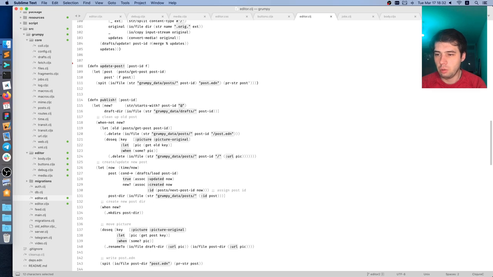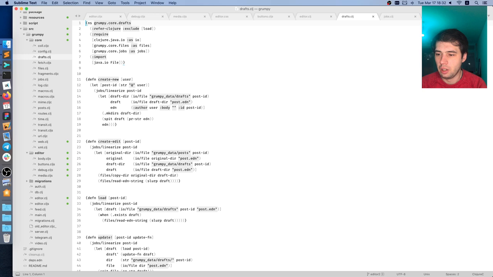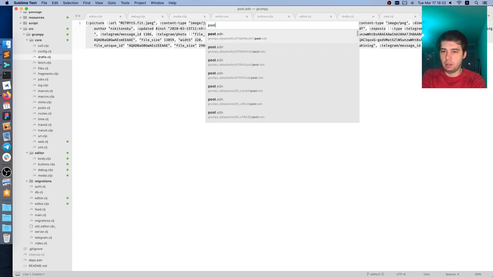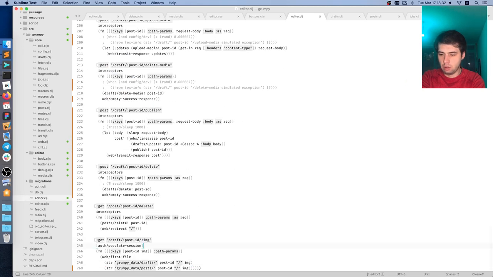Update post is actually what we should be using, right? So I'm not sure why, but in drafts we have drafts update, right? And if we go, so there is update and it actually does linearize and create stuff and stuff like that, right? And we also have posts, but we don't have update in there, right? So we have delete. By the way, do we use it? Yeah, we use it. Okay, cool. Yes. Maybe this can be simplified.